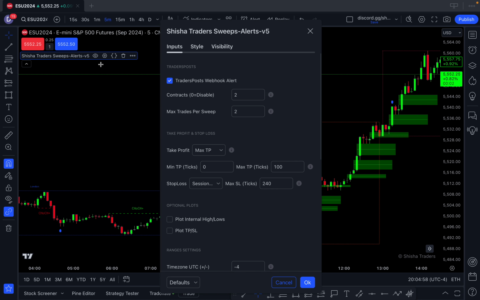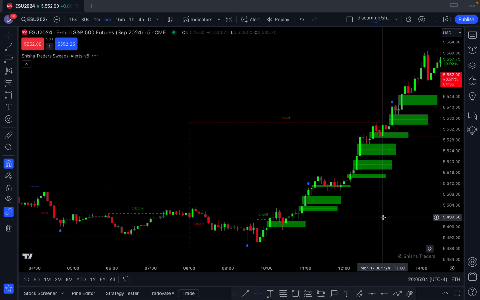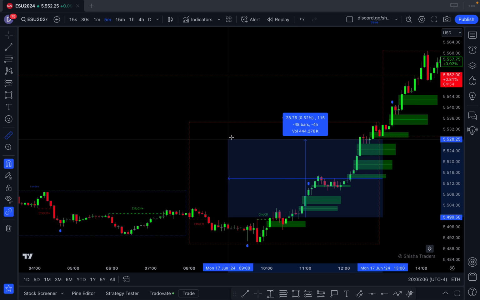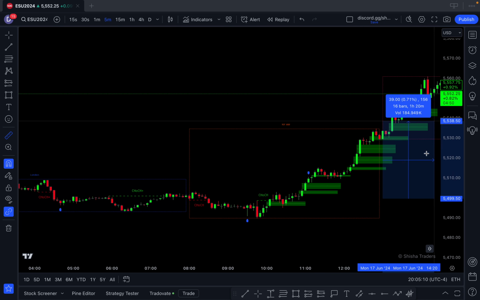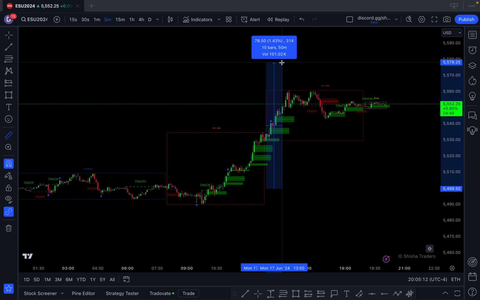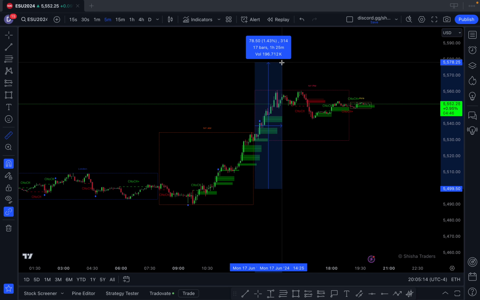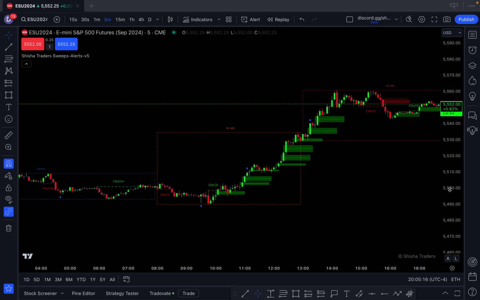If you want to just target, I don't know, 300 ticks, then it will close the trade for you beyond session high. It will continue up to 300 ticks, so somewhere around here, okay, and like that. That's a lot of ticks.